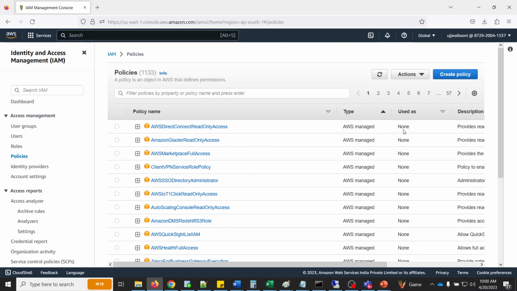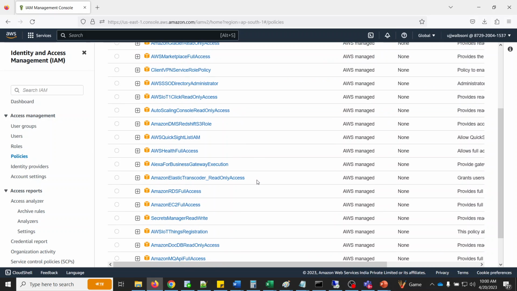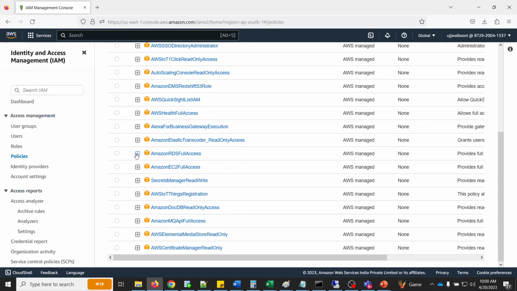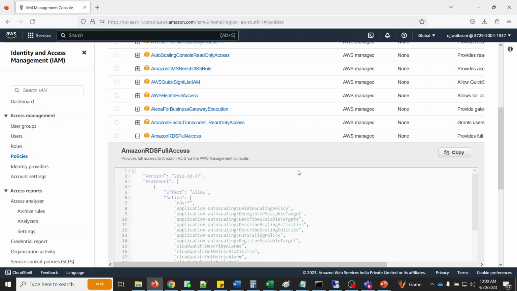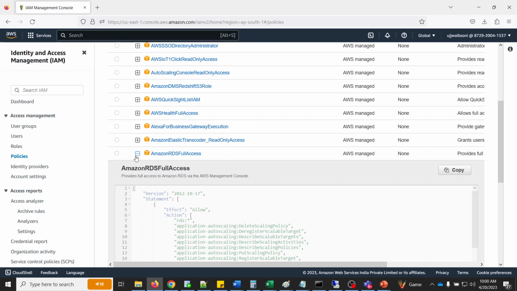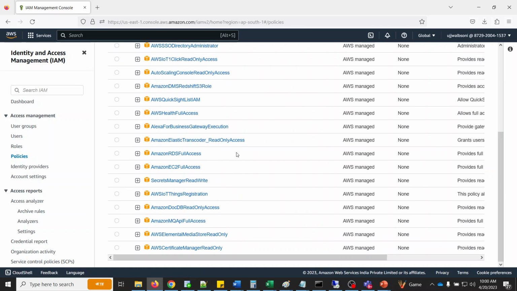So these are some of the AWS managed policies that you can use. If you are a beginner and you don't know how to write a particular policy, then you can reuse these. These are some of the policies that you can use for your particular scenario.